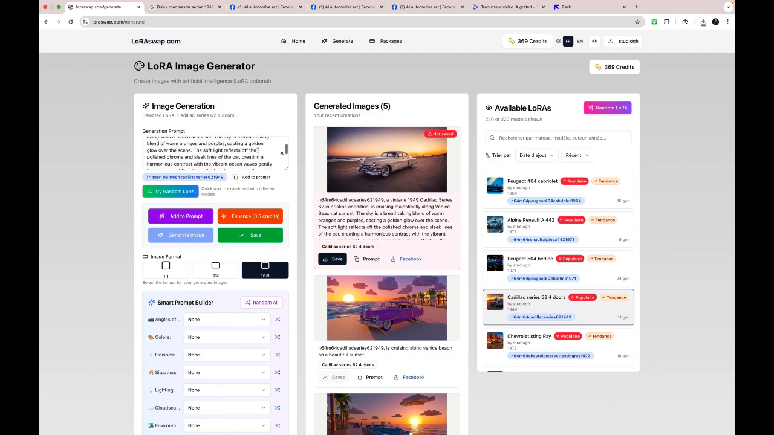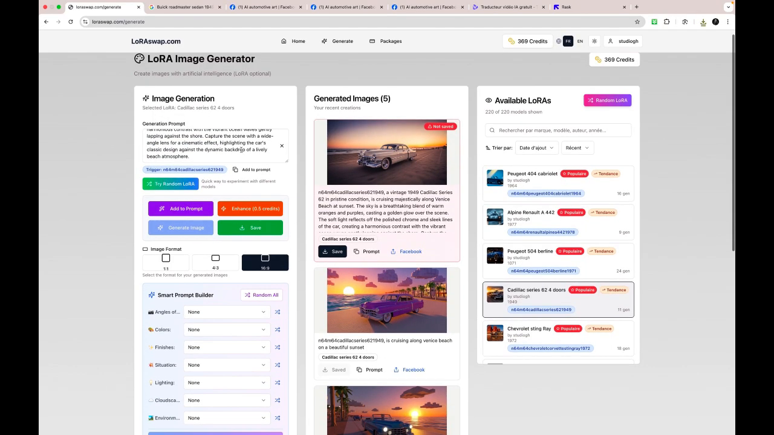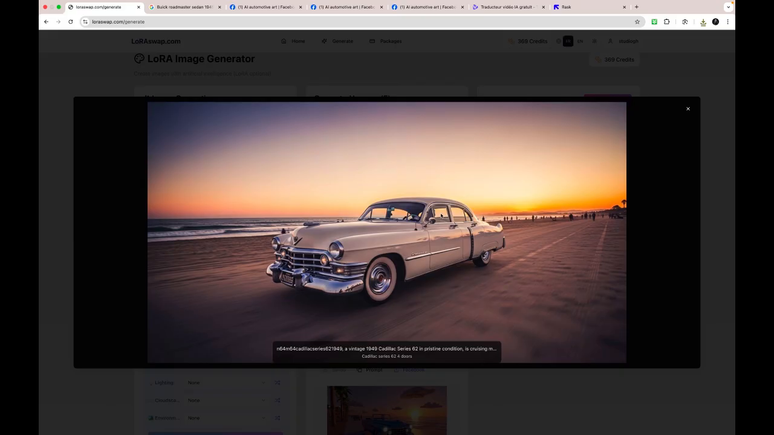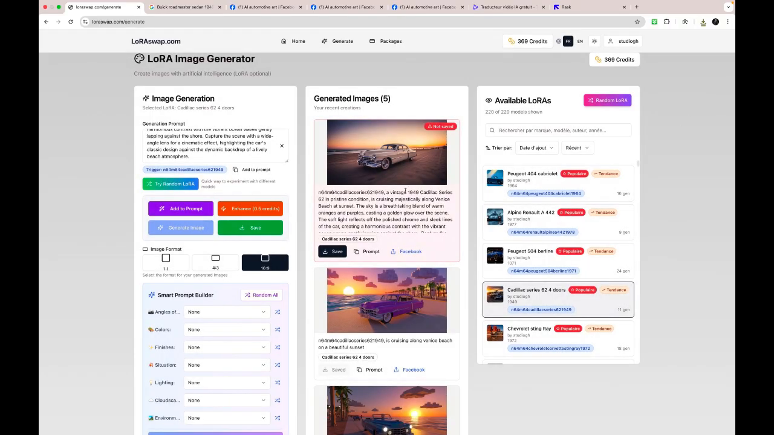I enhanced the initial prompt using ChatGPT by clicking on the enhance button. And you see, from the five or six words that I had, it made a beautiful description of what I intended to show. And there you go, you have a wonderful picture of a Cadillac Series 62 from 1949 on a beach, at sunset, and the image is beautiful.